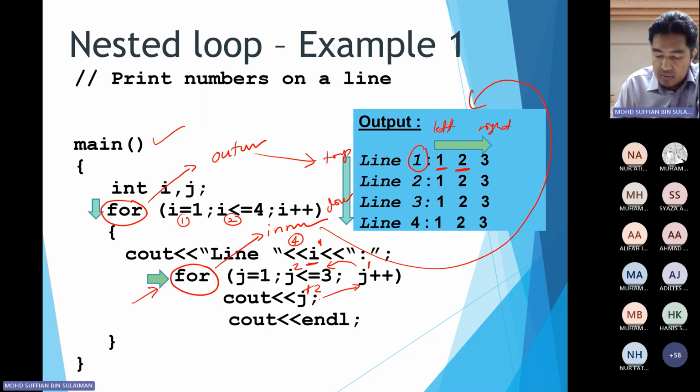Okay, then what happened? It will go here, so the current j will be 2, and then it will go here, 3. Is it 3 less than or equal to 3? True. Cout 3. And then what happened? Again, here 3, and then it will be 4. Is it 4 less than or equal to 3? False. Barulah dia buat endl ni.